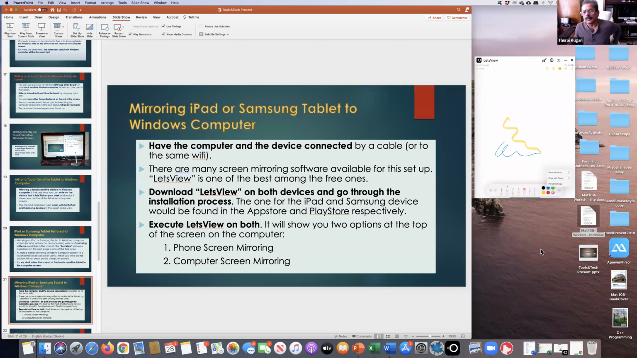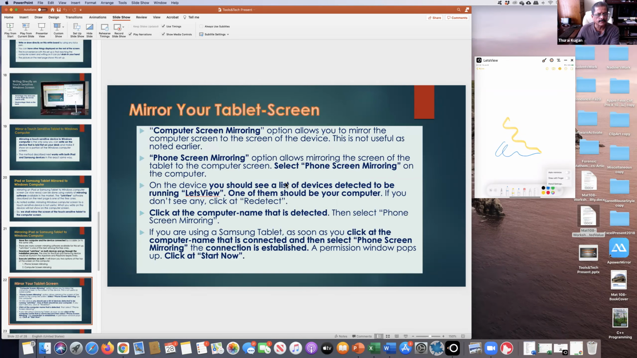Also, if you're familiar with the resolution of your computer, if you change the resolution, then you can make this larger. When the resolution is high, the screen is smaller. If you change to a lower resolution, then the screen will get better. But then, we don't normally want to do that. So right now, mirroring with Let's View is what I have shown you.